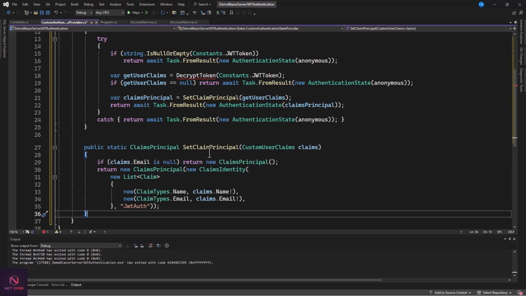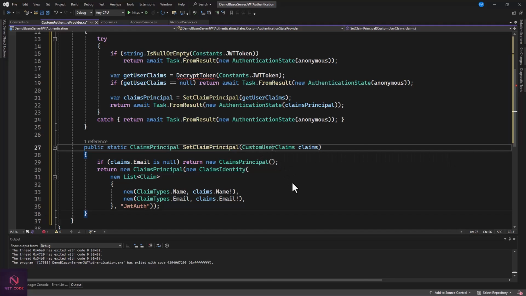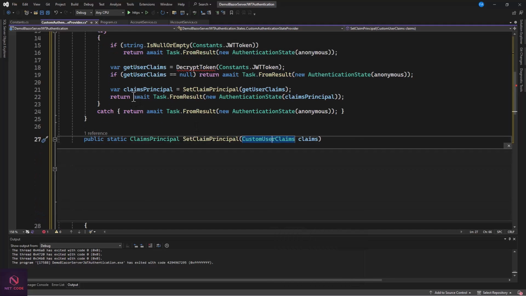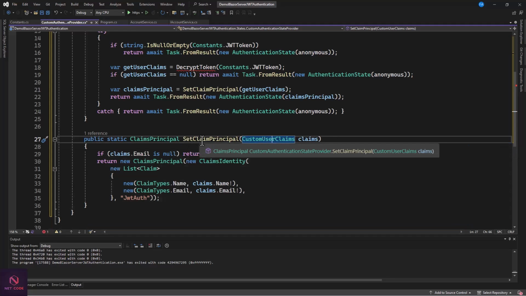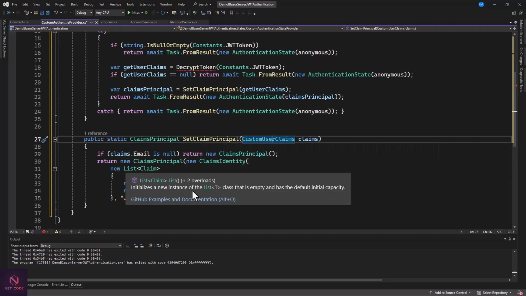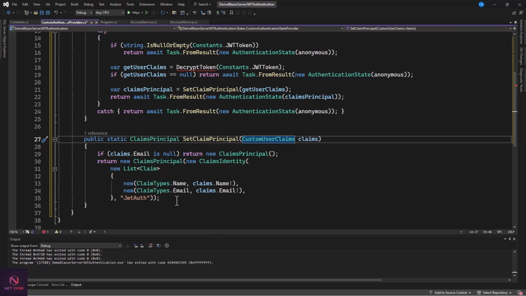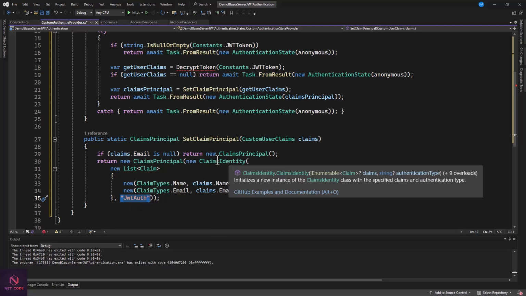Now set claim principal, so we pass in this custom user claim. Do you remember this method? If I peek at this, it tells you that it has two properties, the name and the email. So when it receives it from here, we are going to set it to the claim. As you can see, you have the name and the email in here. And this is the name that we are adding to our custom state.